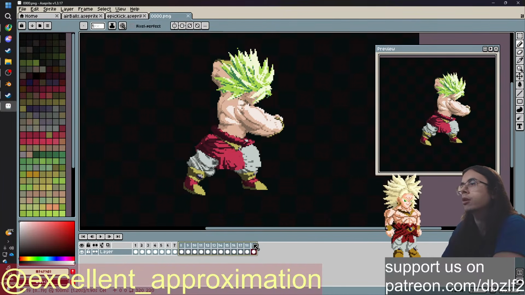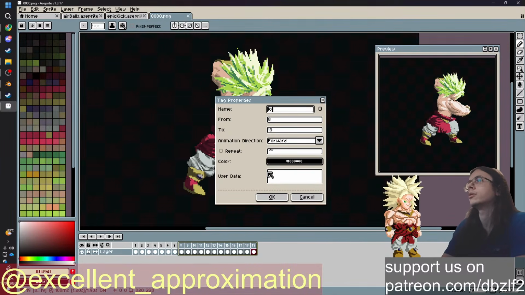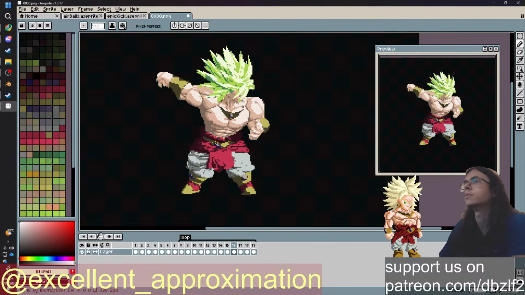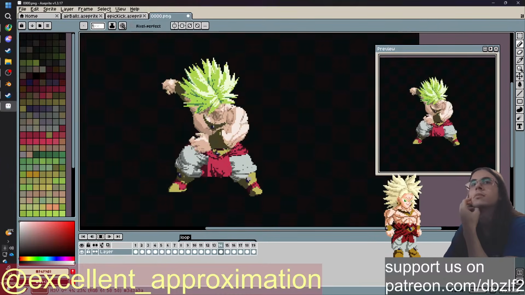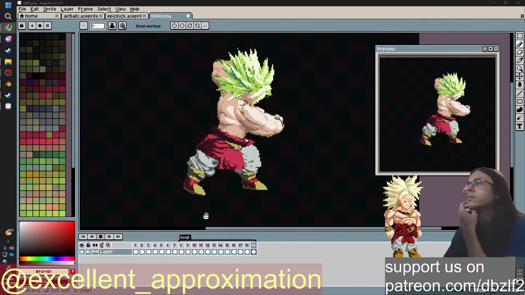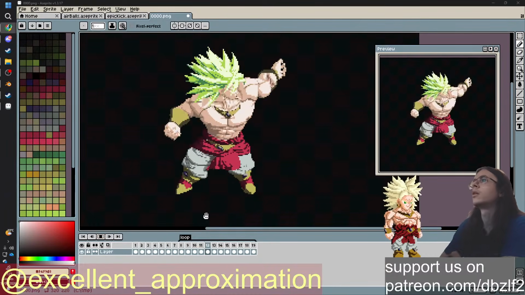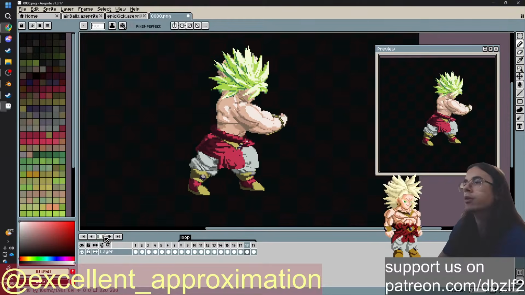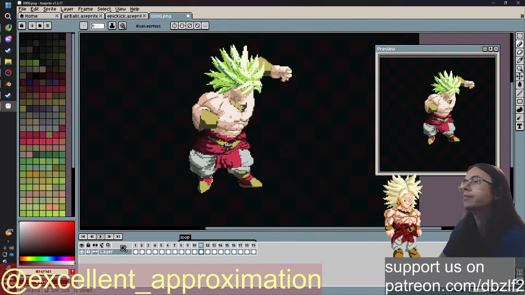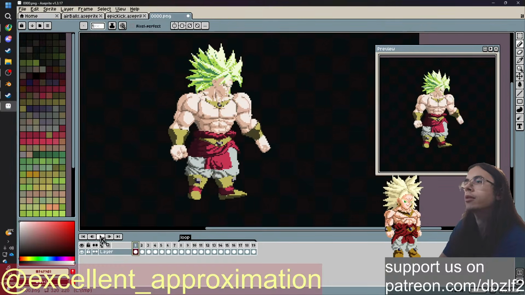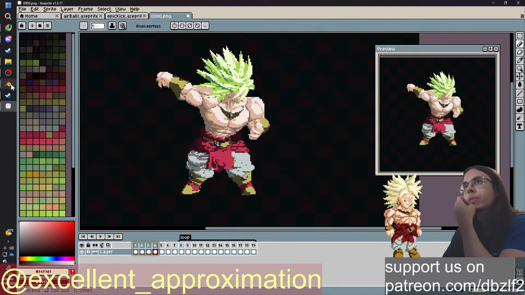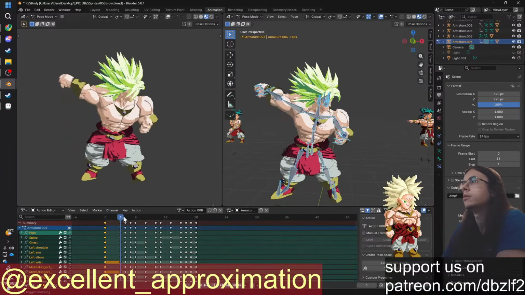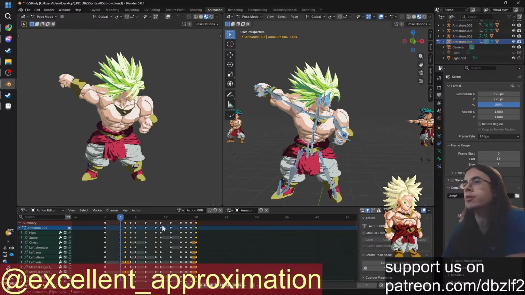The loop happens here, so I'm going to loop in this point. And now over this I can add some smears to make it look better. I don't like the initial chart that much. I think it's kind of too fast. So maybe I can add some more frames here.